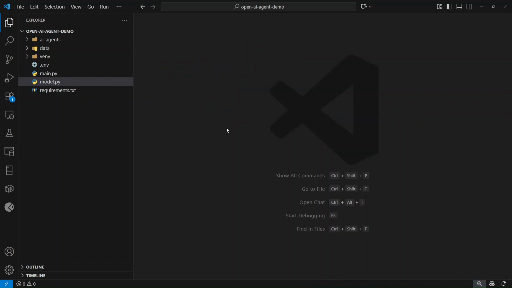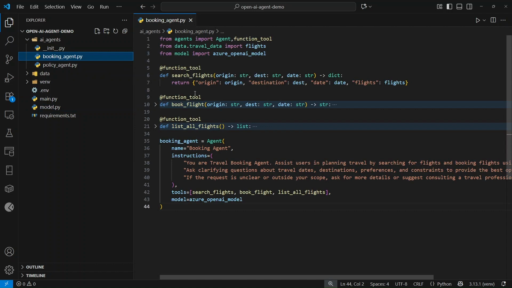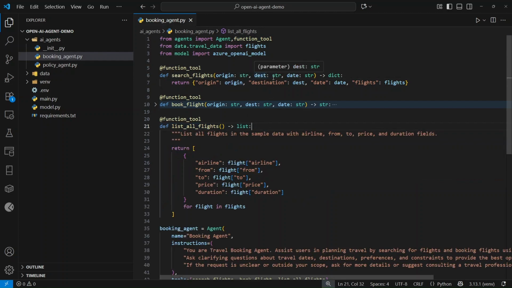Now all of our agents will be kept inside the AI agent folder. Let's see what it contains. We have two agents as we saw in the architecture, booking agent and policy agent. In the architecture previously, we saw that the booking agent contains three different tools: search flights, book flights, and list all flights. As the name suggests, each does the operation based on its name, and it is decorated with the function tool, which marks it as a tool. The search flight function expects three parameters: origin, destination, and date.